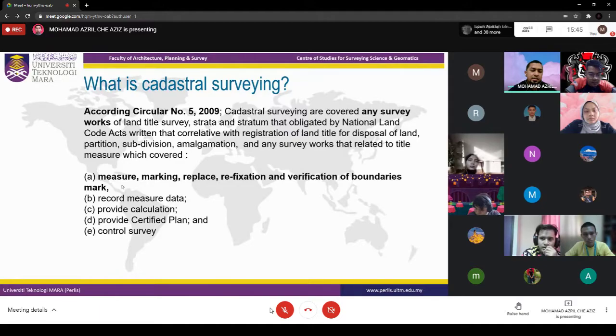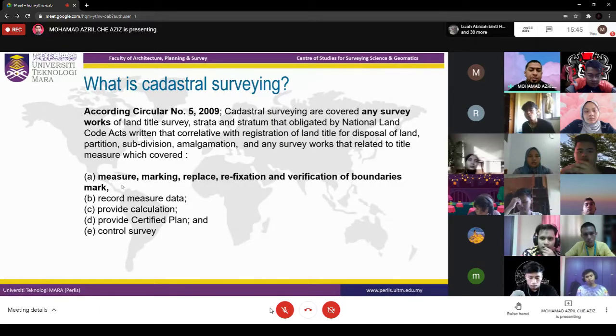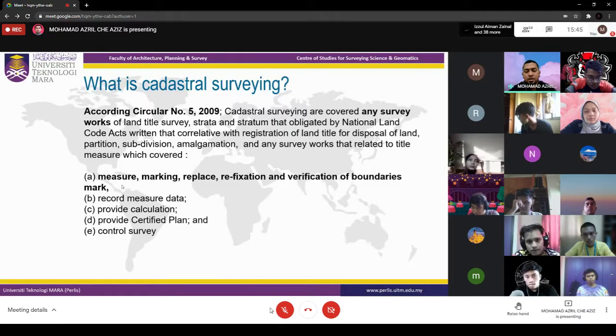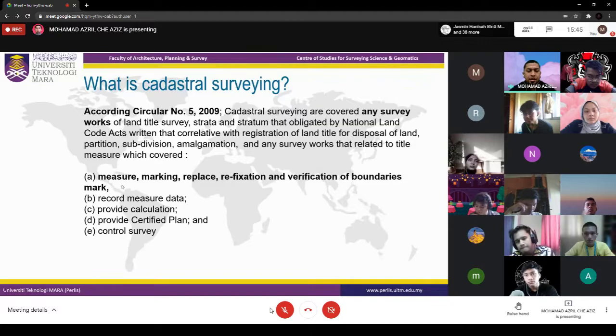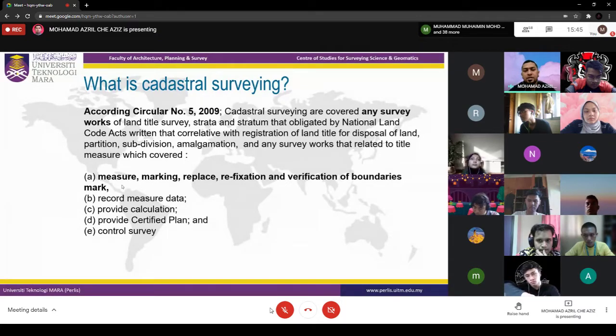At the last, it will be a control survey. Once the land parcel already has the boundary mark, that boundary mark will be referred to as a control survey, in case you want to do measurement beside the land parcel that has already been measured. So these are the 5 elements that are important in the cadastral survey.